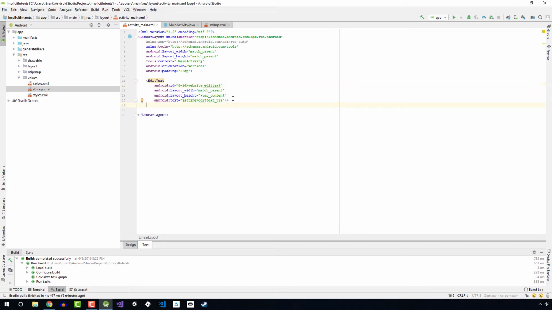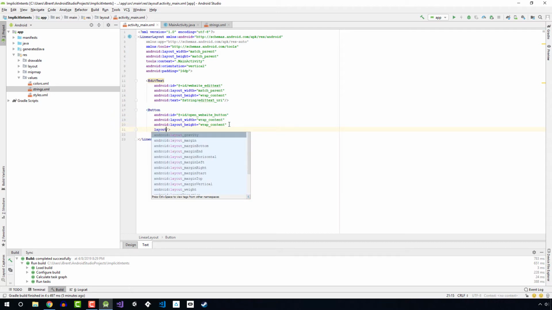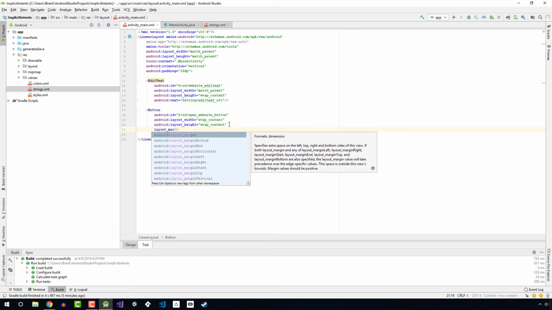Next, we need to add a button below that. So we're going to say Button. And here we're going to say wrap content for the button width and wrap content for the height. So all I'm doing is typing the first few letters and then pressing tab to get that in there. Let's add an ID, and we're going to say ID is open_website_button. Next, we're going to say layout_margin, and then we want bottom.